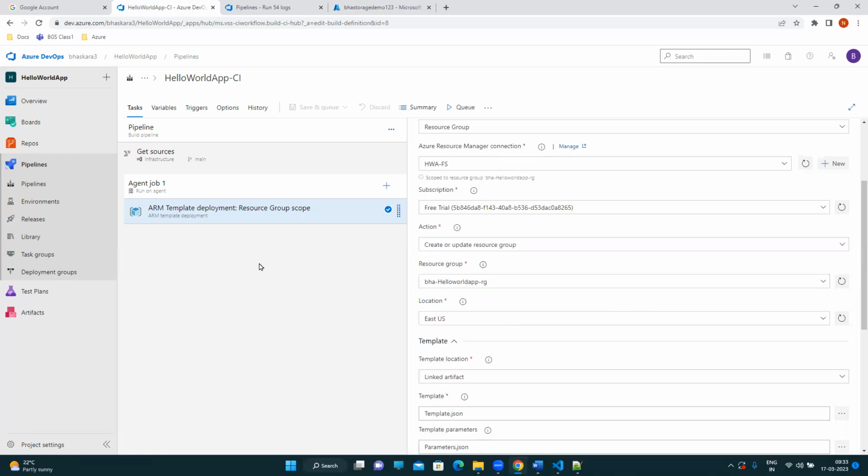So this is the way we can create all the resources, right? Yes, you can create resources like this, including VM. Basically, if you have a template, this is how you can create your resources.